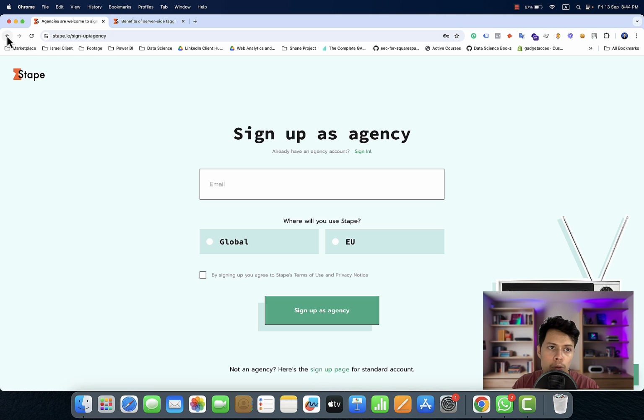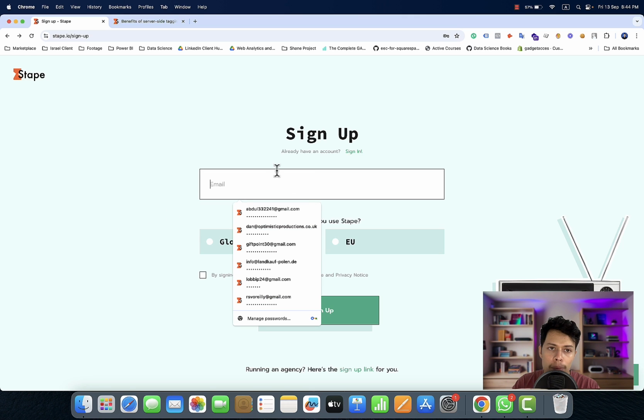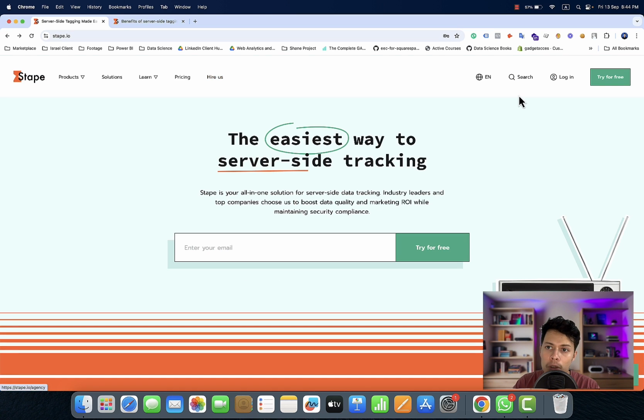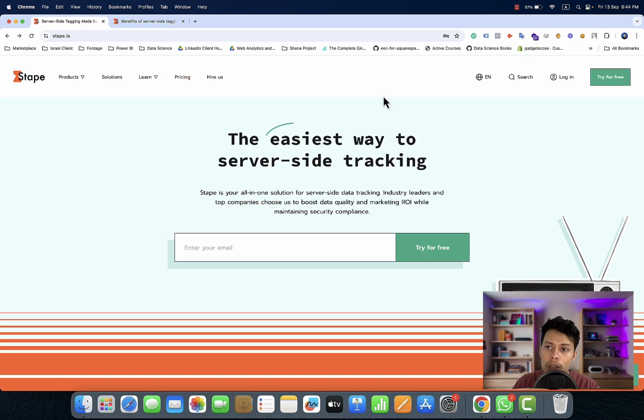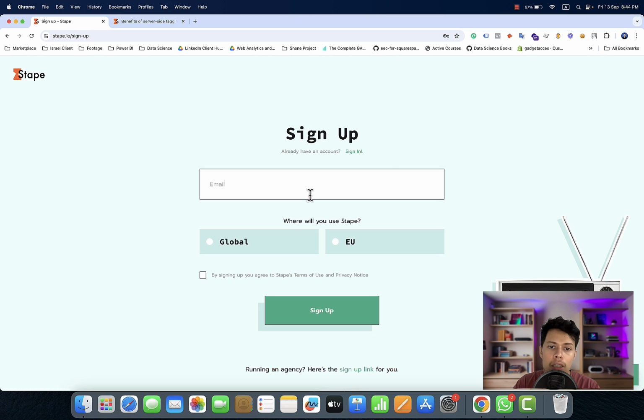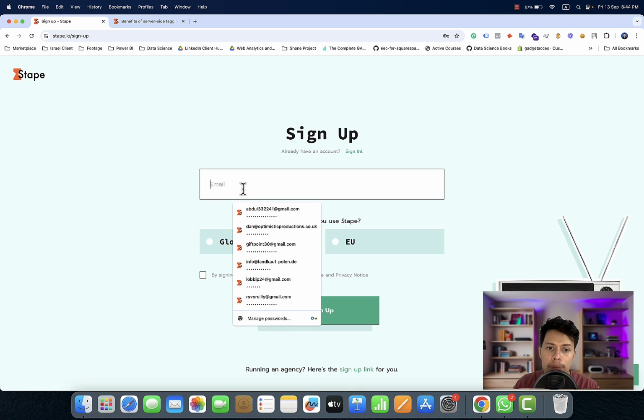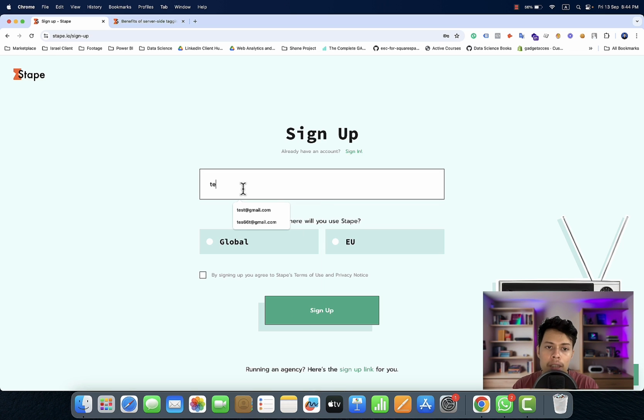Sorry, I have to go back here, and this is the sign up button. You have to sign up in Stape.io. It's a very simple step. I already have a Stape.io account, so I'm going to log in. This is the login page. When you click over try for free, you will go to the sign up page. Then just place here your email address.